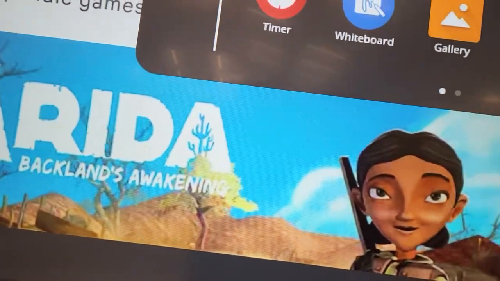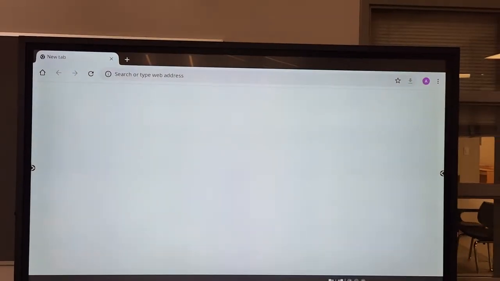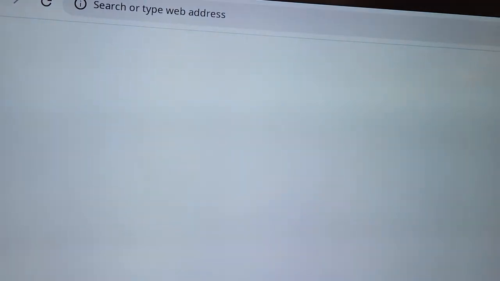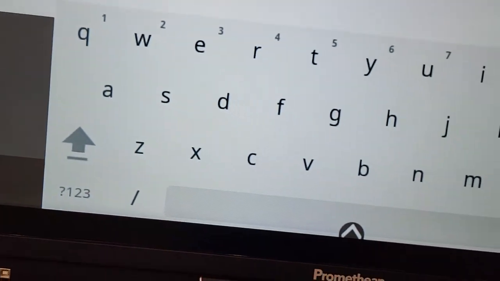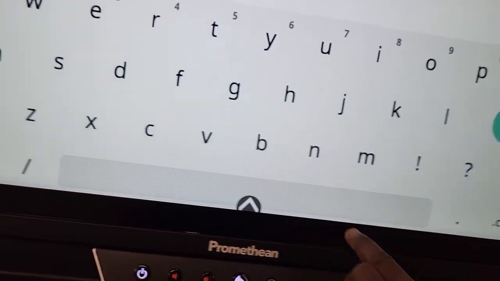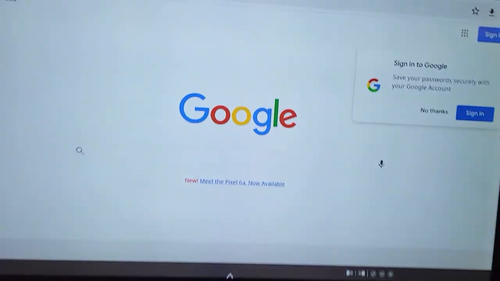Locker. See the function. Swipe to the left. Let's go to Google. Look it up. This is the web browser. That is the browser side of it. Then I can see Google. Then you have the keyboard pop up down here. Google.com. And this shows you everything. Then let's look it up.